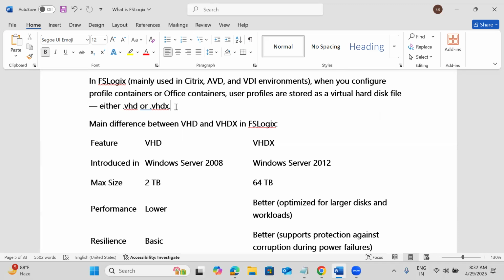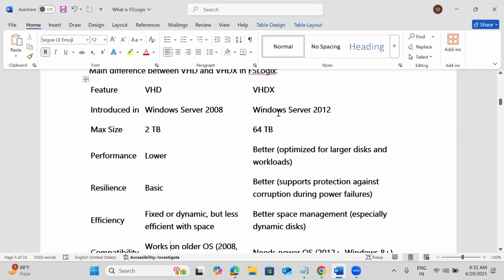What is the difference between VHD and VHDX? VHDX is supported from Windows 2012, whereas VHD is the previous format we used in 2008. The maximum size supported for VHD is 2 TB, whereas VHDX supports 64 TB. So for the better size and more performance, it's recommended to use the VHDX file.